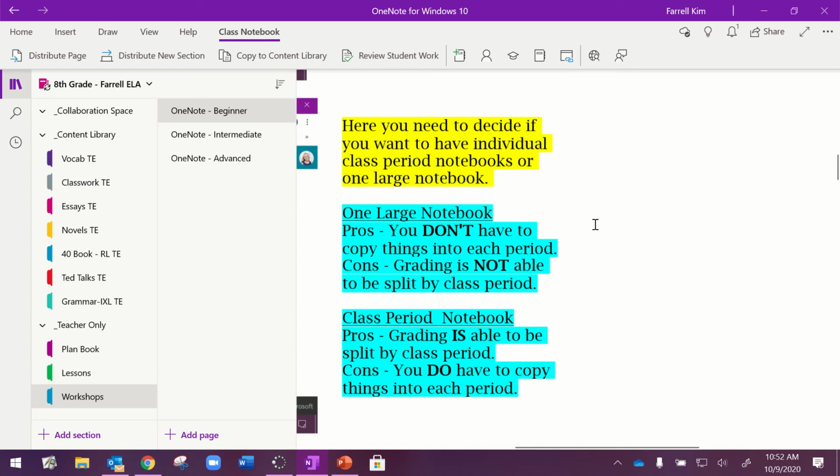If you are teaching multiple grade levels or multiple content areas, you would want for sure a different notebook for each content area or grade level because the curriculum is going to be different. Again, this boils down to a personal choice, whichever you prefer. If you have one large notebook with, say you have 3 class periods of 8th grade ELA, if you have one large notebook with all of those students in there, you don't have to copy things over into each period. But a con is that the grading is not able to be split by class period.